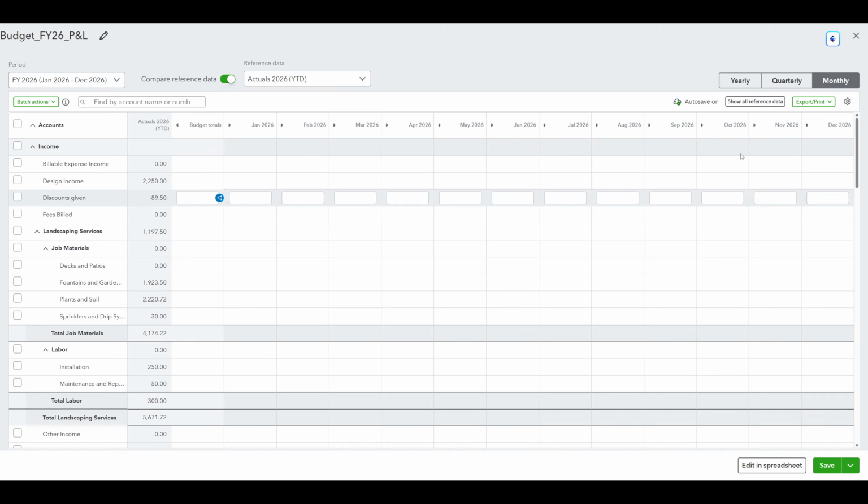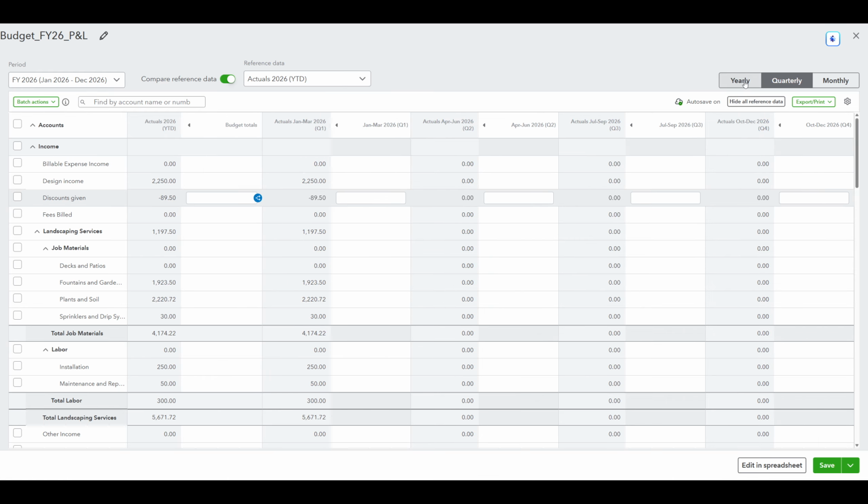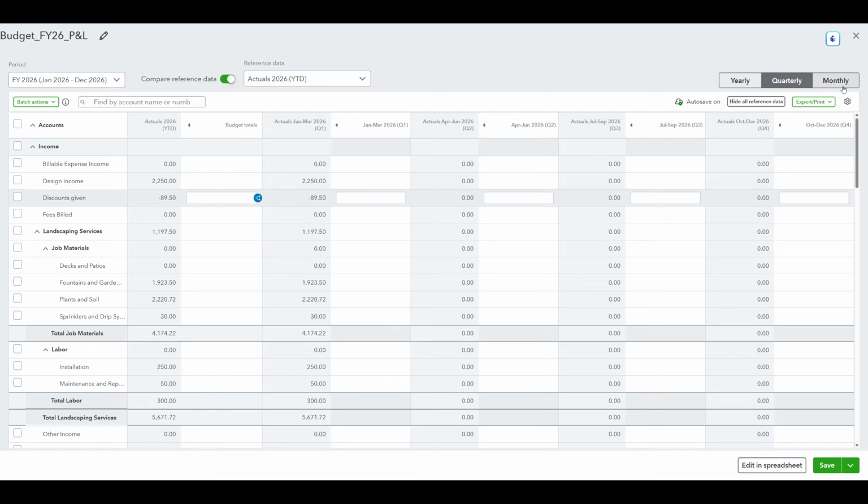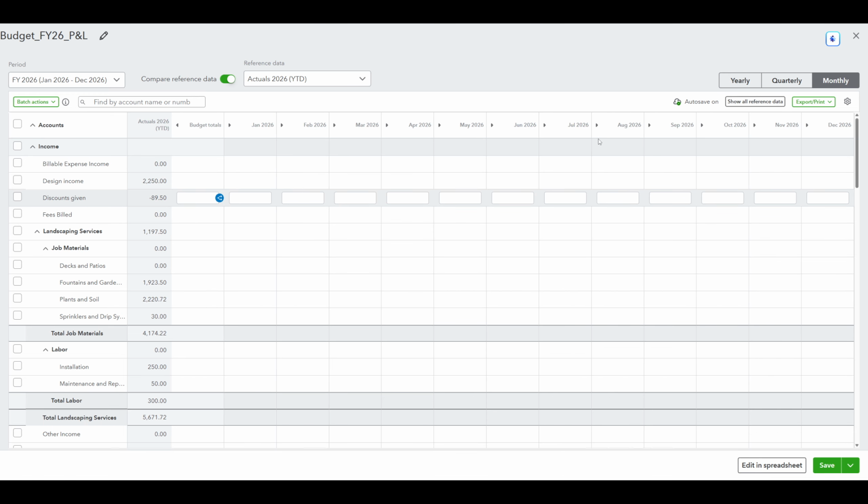At the top right, you can switch how you fill out the budget for the entire year, quarterly or monthly. Choose the view that matches how you like to plan. Annual is great for high-level goals, quarterly helps with seasonal changes, and monthly gives you the most control when cash flow varies throughout the year. The grid will adjust automatically based on what you select.